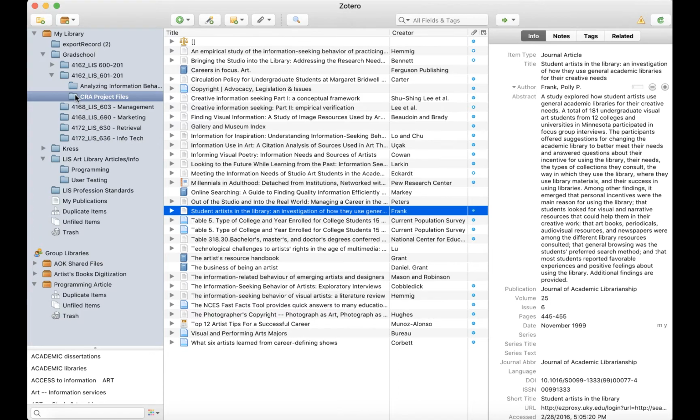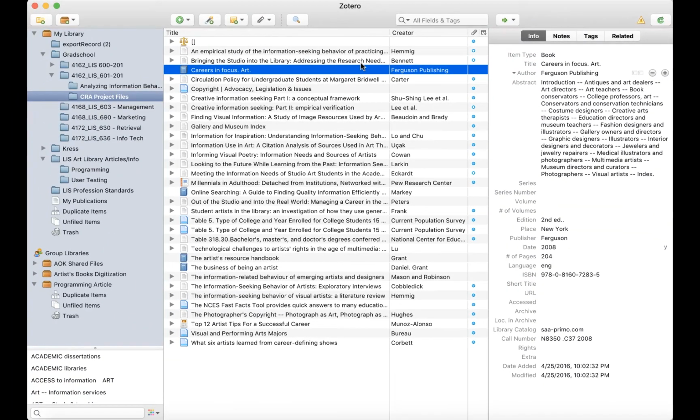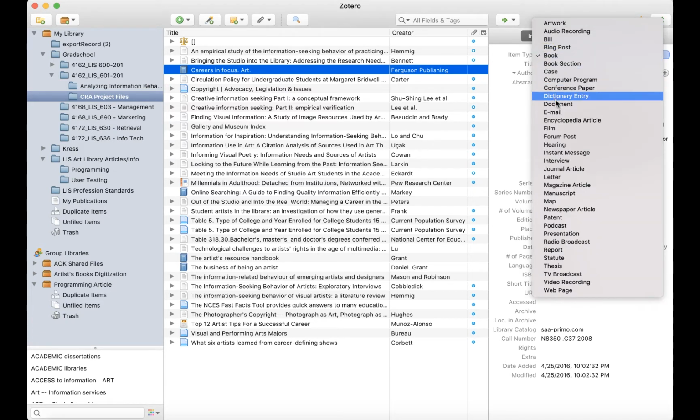You'll notice that each citation has an icon next to it indicating its type in Zotero. If I click on one of these citations, I see that that icon corresponds to the item type. Zotero holds a lot of different item types, which is really cool, and it uses this to determine how best to form the citation if you generate a bibliography.